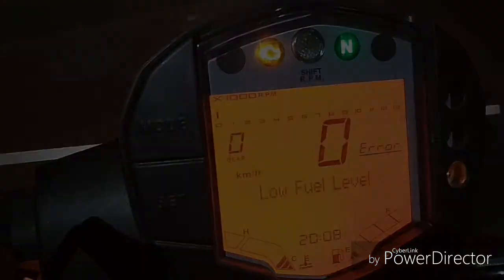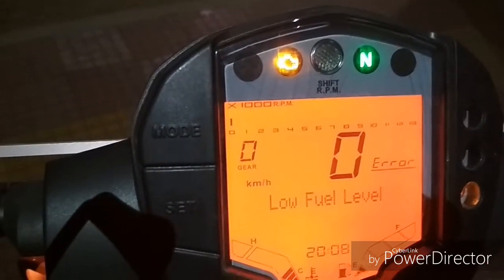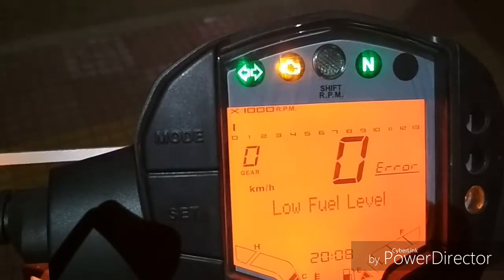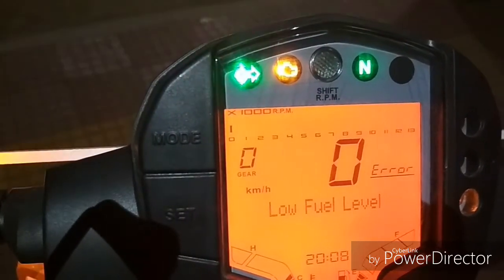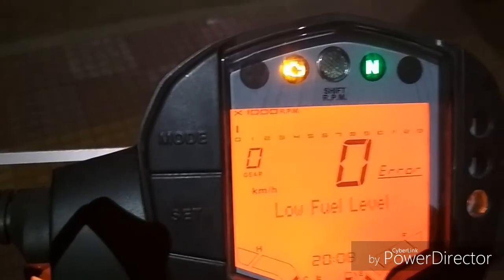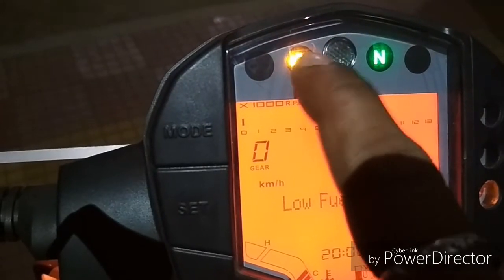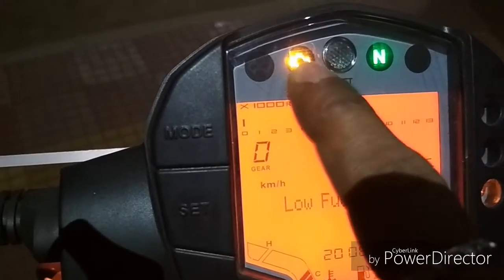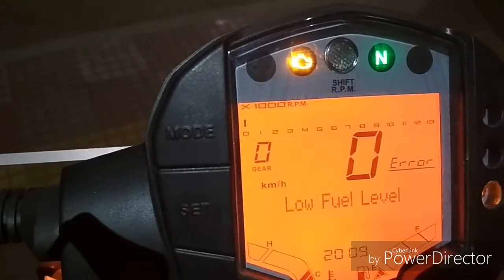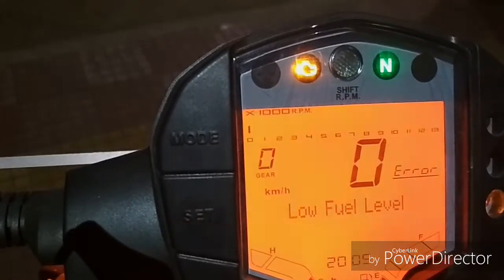So let's start. This is the turn indicator. When I switch the indicator, it will blink. Then next to this indicator symbol, this one will go up after you start your bike and ride 4 to 5 kilometers.